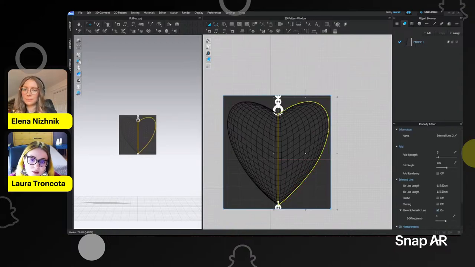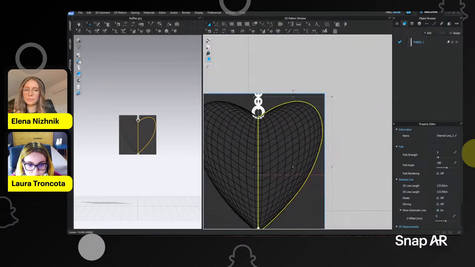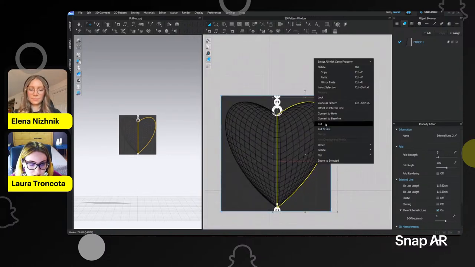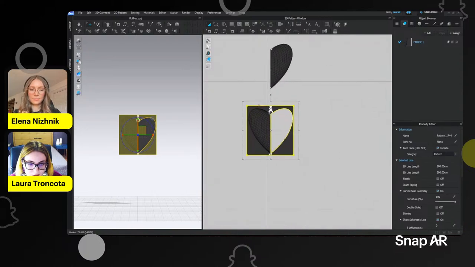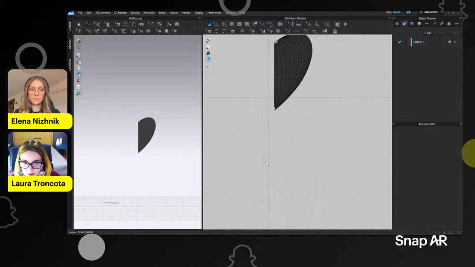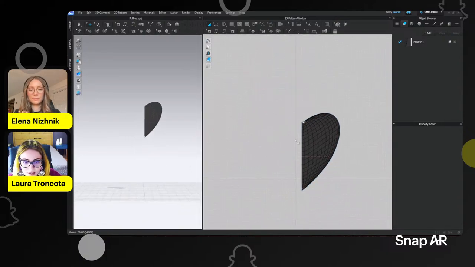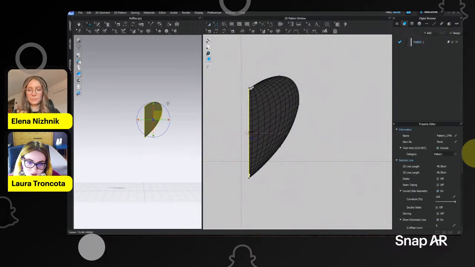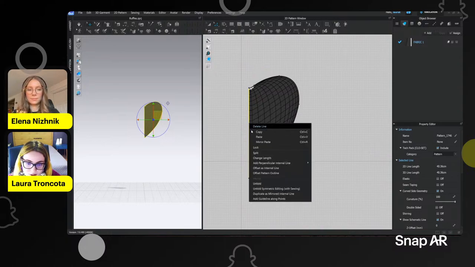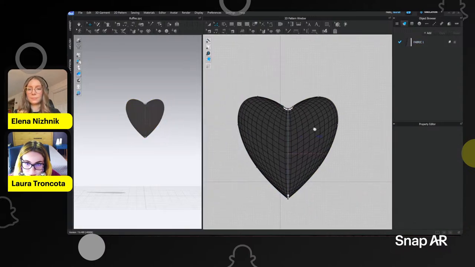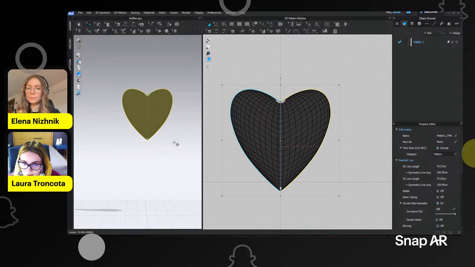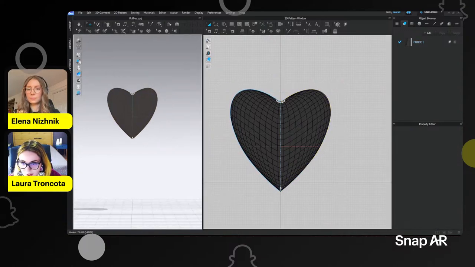Okay, now I'm going to select this shape that I just drew. I'm going to right click and cut. Now we can delete this panel because we are no longer using it. I'm going to click on the center line of this heart, right click on it, and unfold symmetric editing, which will create a whole heart. And because it's with symmetric editing, it means that anything we sew on this side or anything we edit will also apply on the other side.